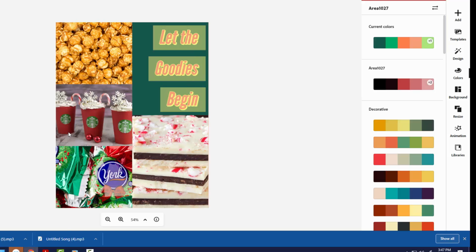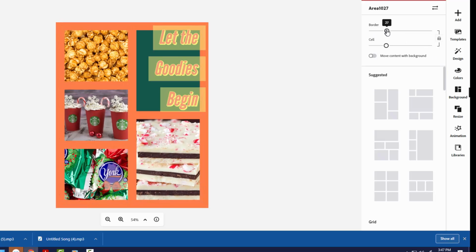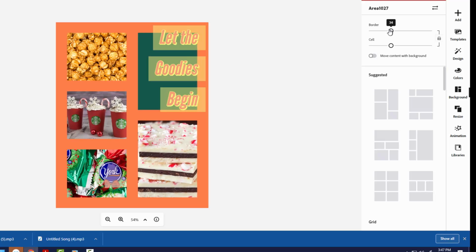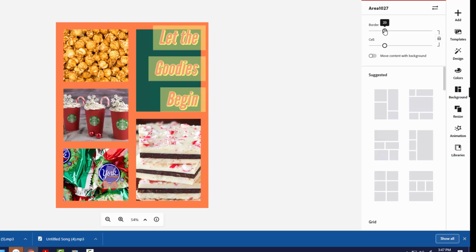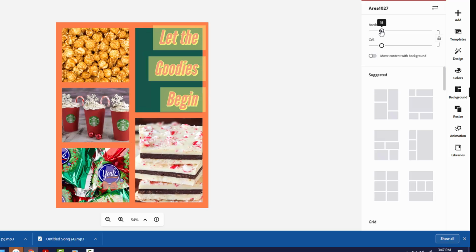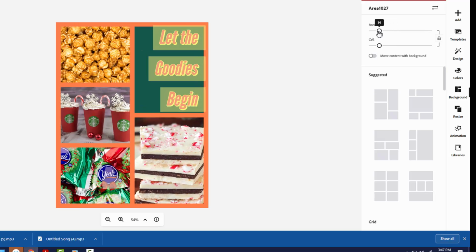Let the goodies begin, and I got all these things that I just like to have around Christmas time. Now, if you click in an empty area and get everything not selected, I'm going to go back to background. I want to show you a couple of options here. When you click on background, you've got this thing for border and cell. If I play with the border, you see what it's doing? It's kind of like beefing up the border around each image, sort of, right? And they're locked together right now. This little padlock means if I adjust the border, it also adjusts the size of the cell.